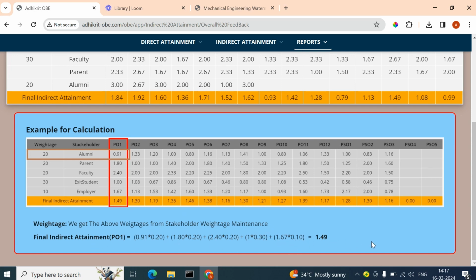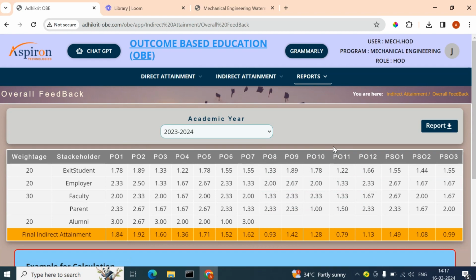To get the final indirect attainment, we have to make the sum of all these values to get the final indirect attainment value. So this is it for the indirect attainment of the HOD module in our OBE software.